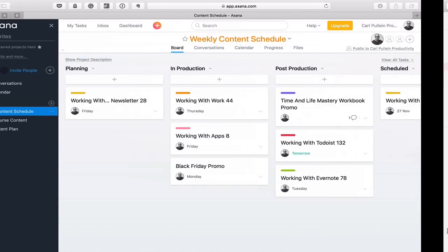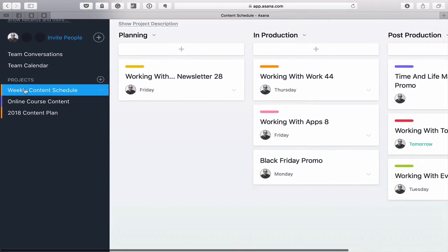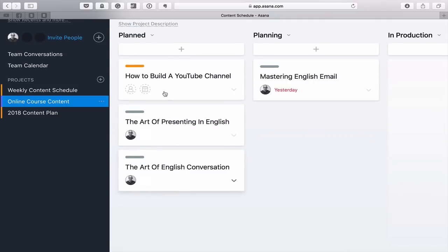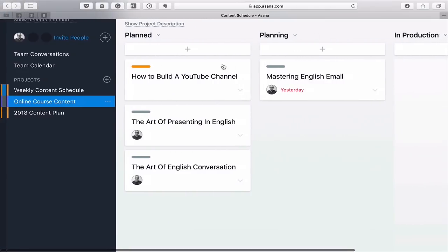So I switched over to Asana just a few weeks ago, actually, and it just changed everything. Now, over on this side down here, I have weekly content schedule, which I'll show you in a moment. I've got my online course content, which, at the moment, there's just a few things in there. It's more some ideas in planning. It says planned, it should be, these are planned, planning, and then we're moving over to various things, but I will come into how I do that in a moment.